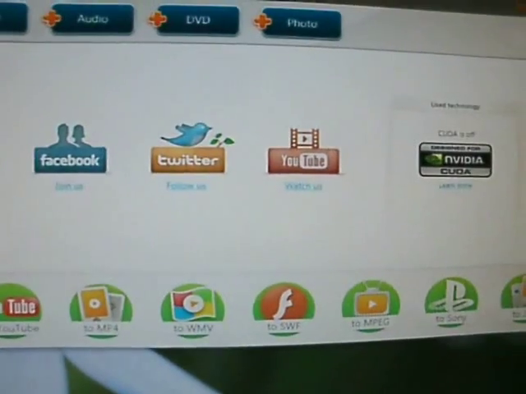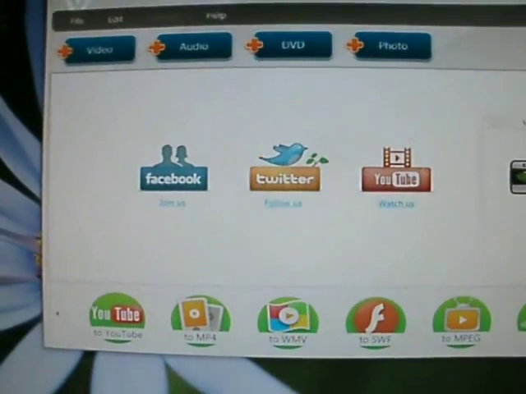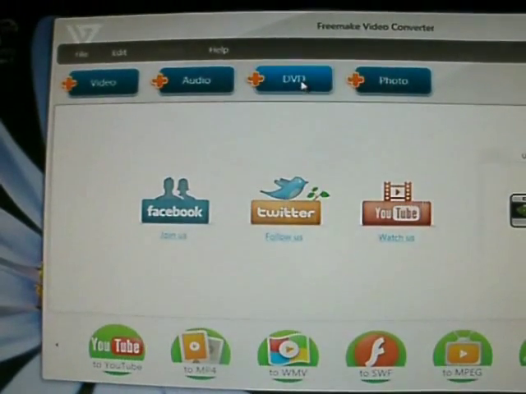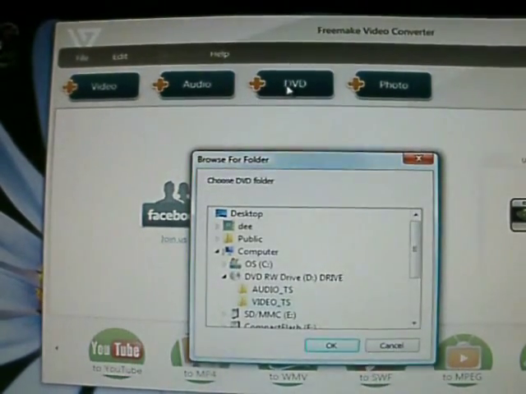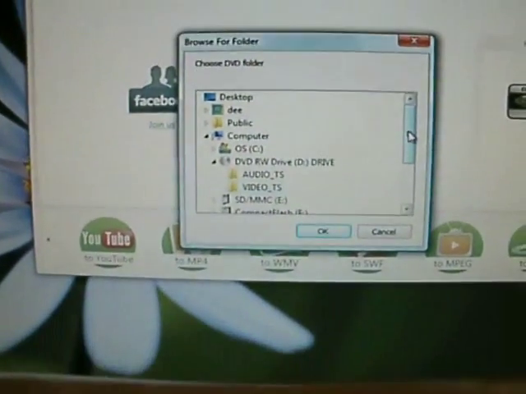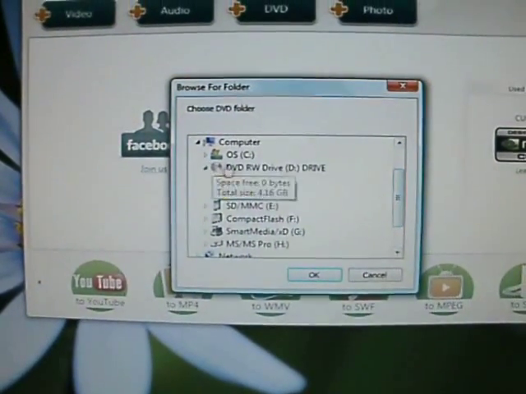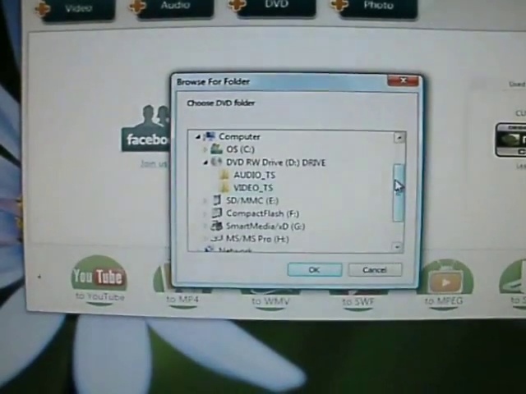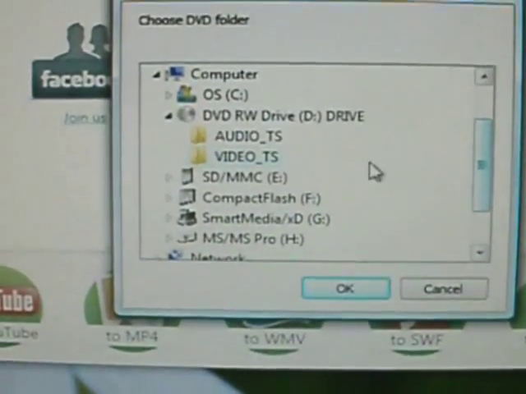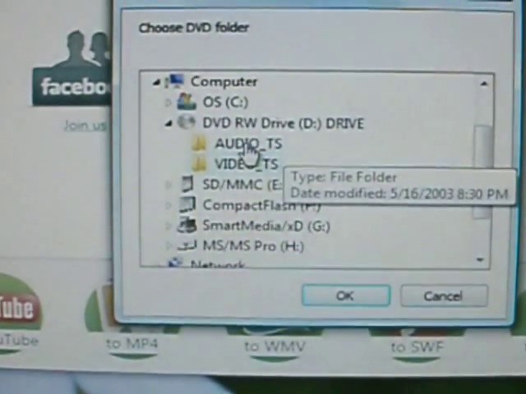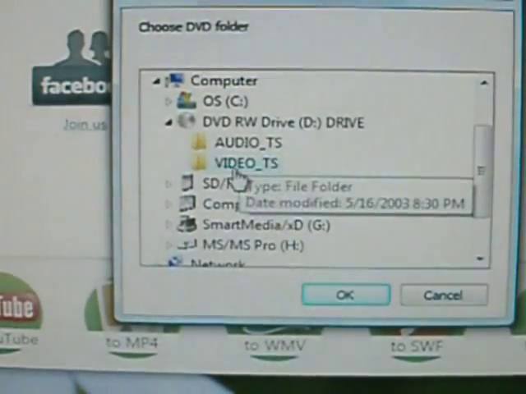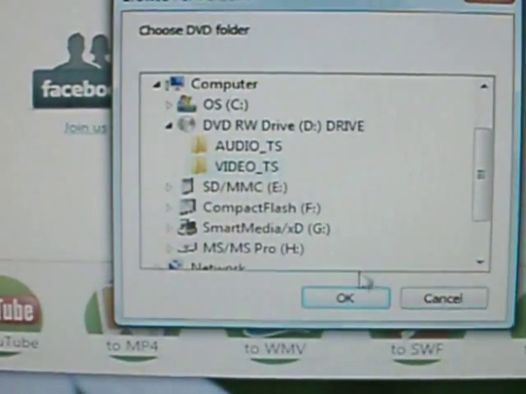Now go to DVDs. Yeah, you just go there. Alright, so here's what you look for. This is the one right here, as you can see. Do not click on audio. That's not the right choice. You go to the one that says video. Just go there and click OK.